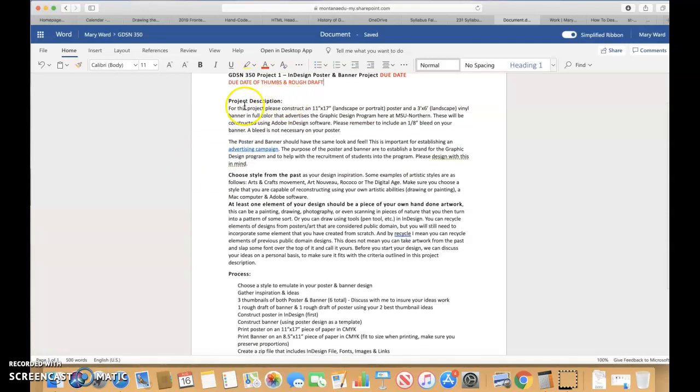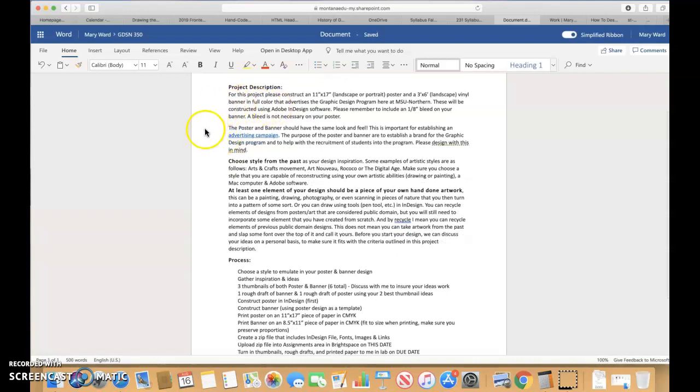So the project description: for this project, we will be constructing an 11 by 17, either landscape or portrait poster, and a 3 foot by 6 foot landscape vinyl banner. Both will be in full color, and will be advertising the graphic design program here at MSUN. They will be constructed using Adobe InDesign, and please remember to include a 1/8 inch bleed on your banner. A bleed is not necessary on the poster, although if you want to include one, you can. It's just going to be difficult to print an 11 by 17 poster with a bleed on it.